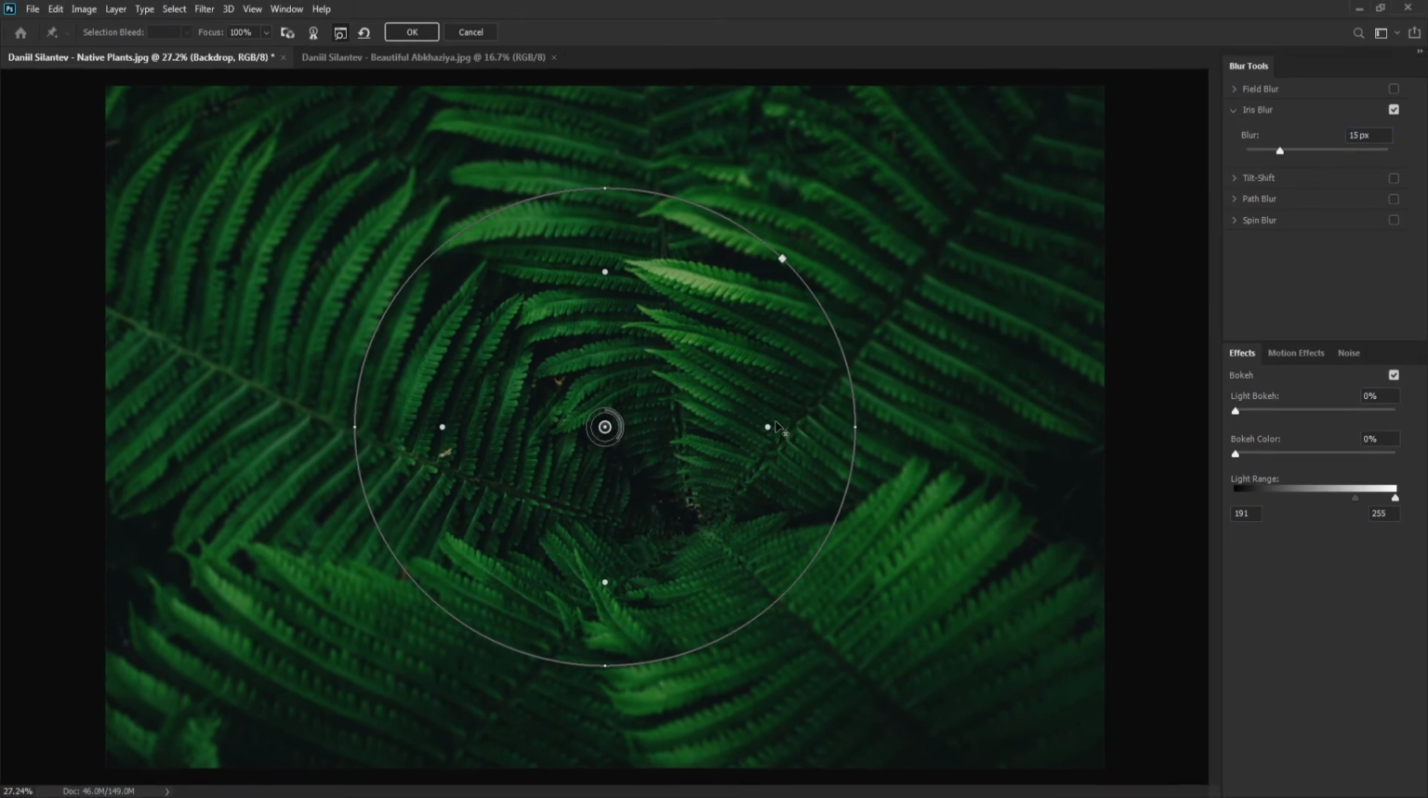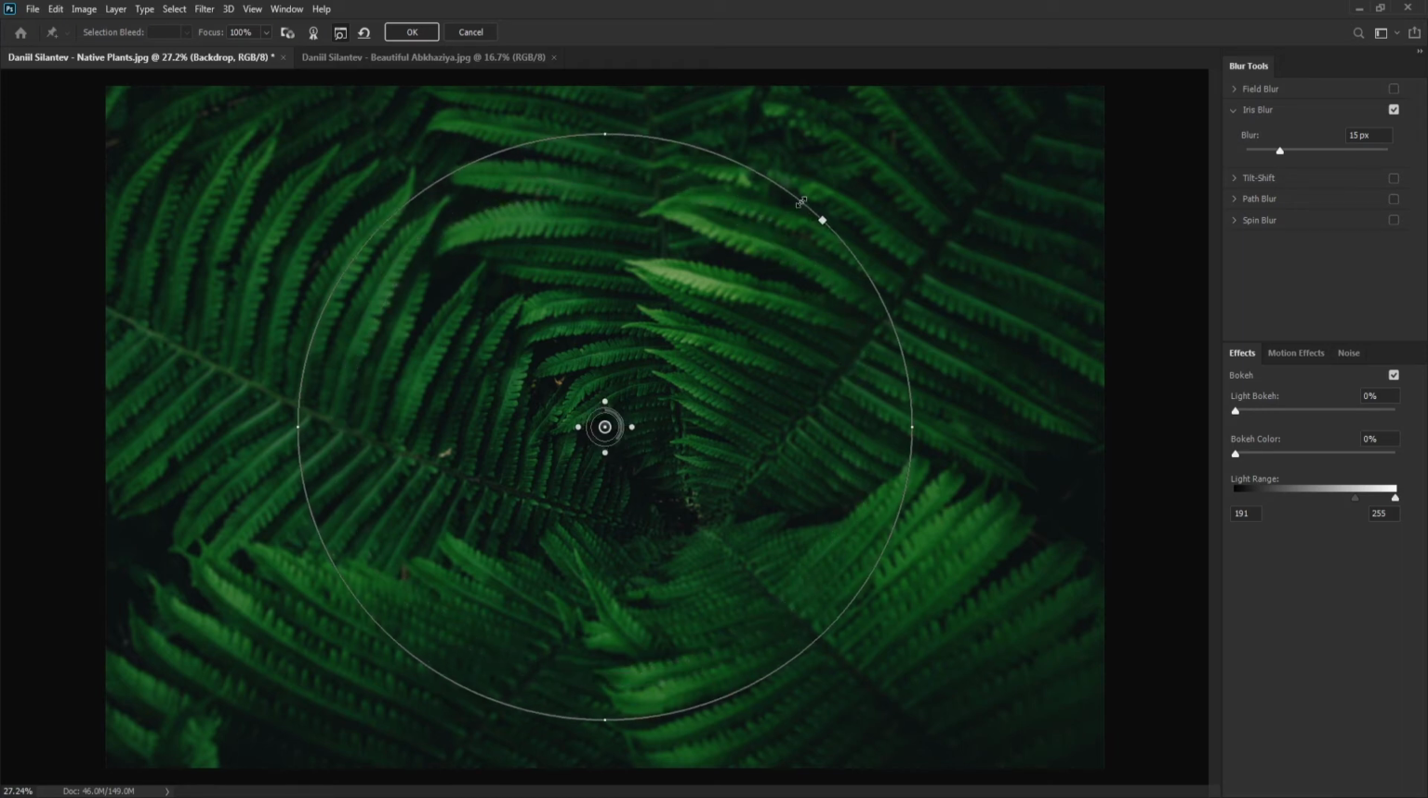And I'm going to take these little inner dots here, and I'm going to drag them in to about right there. Okay. I may scale this up a little bit as well. So let me click right here. Say about right there. I just want to see if this is what I want. And I'm also going to check this right here, which is bokeh. Let me hover my mouse over it there.